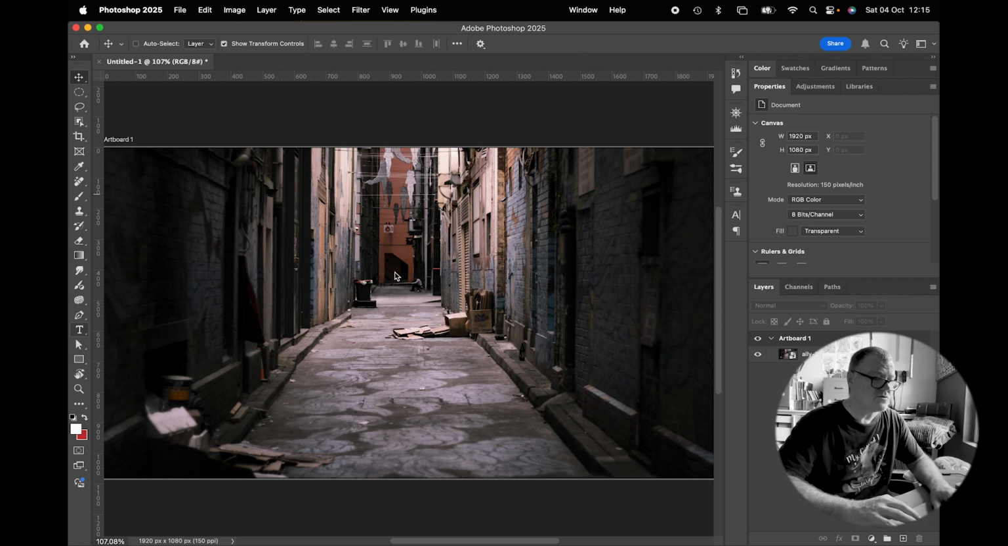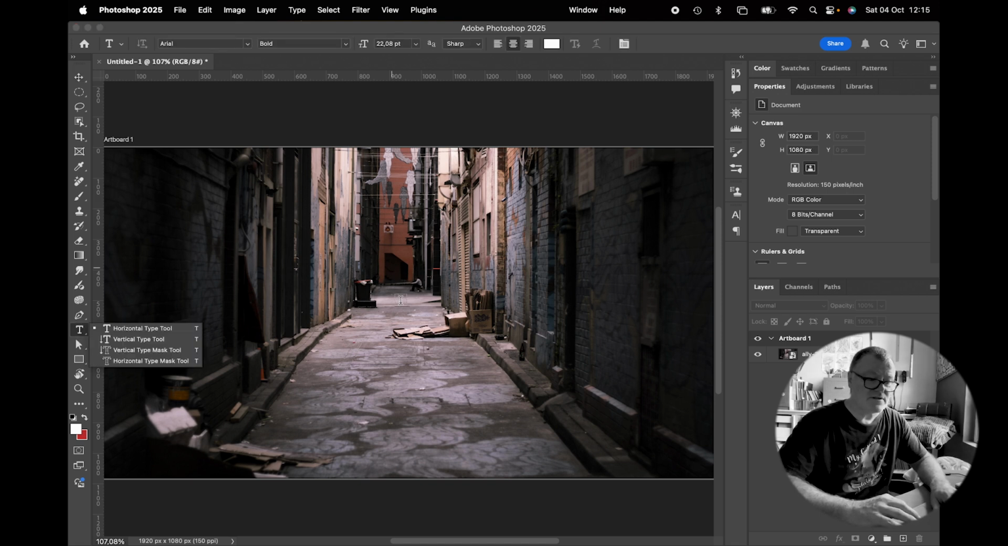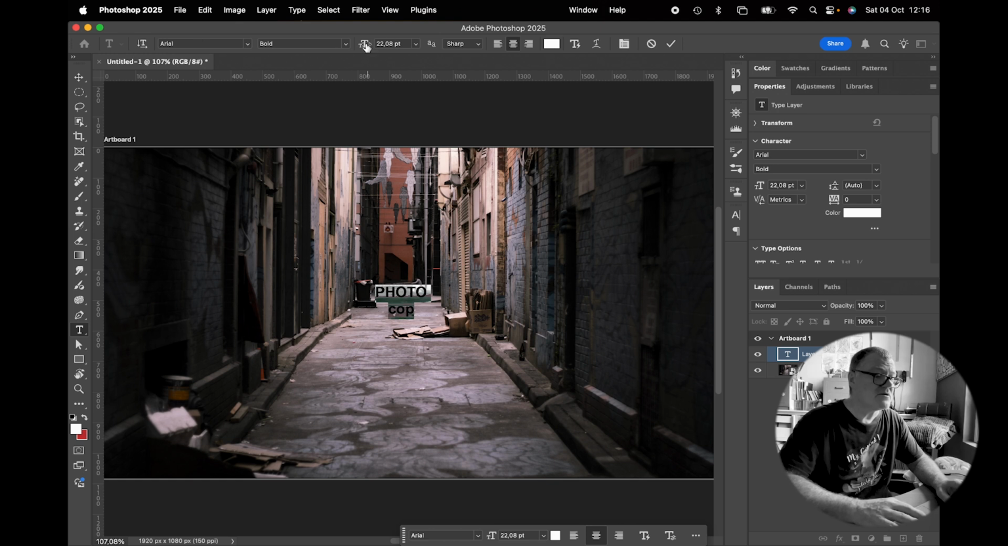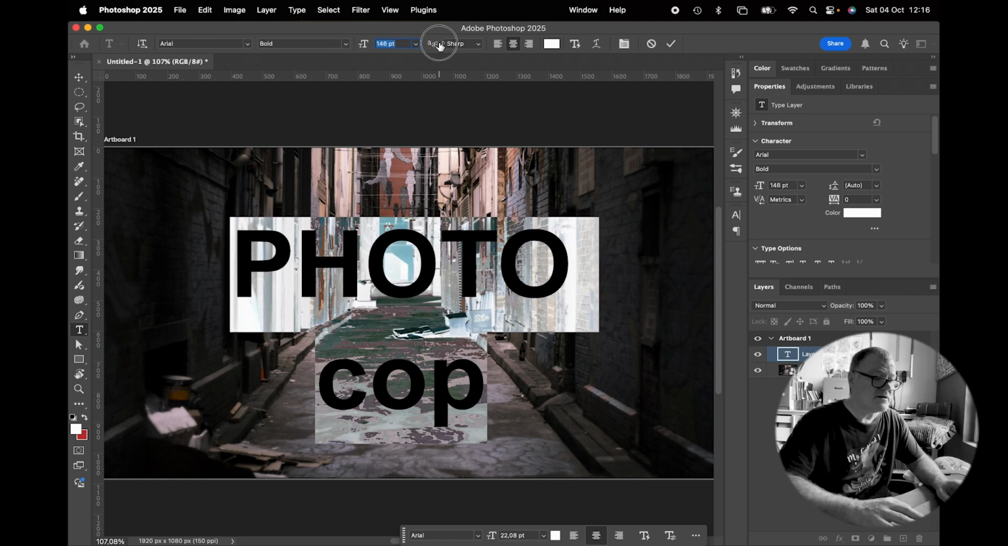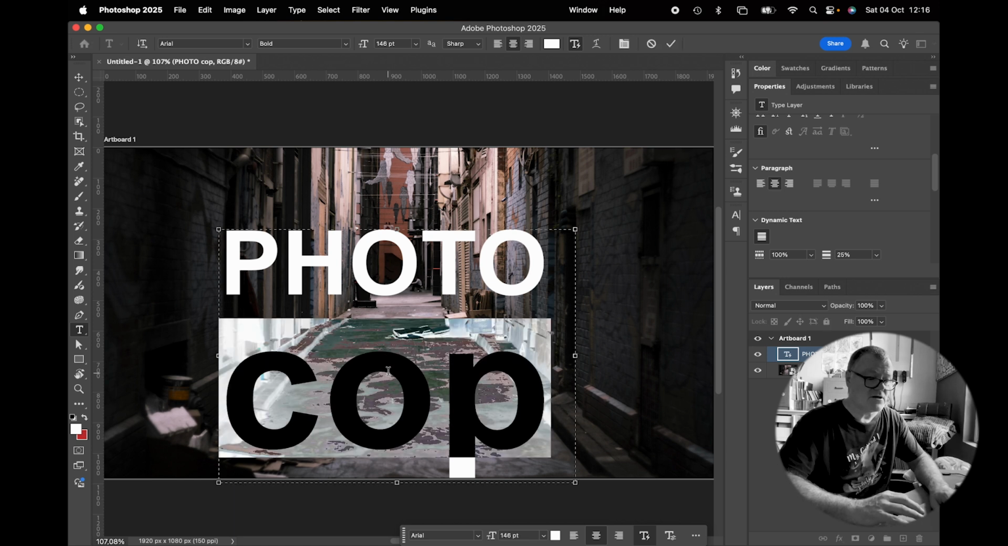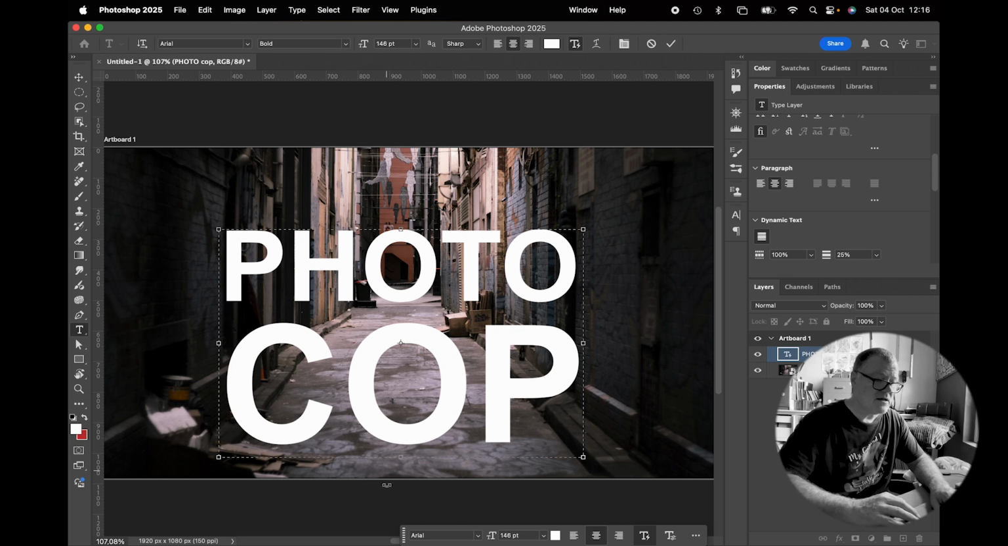So type tool, and this is for a hypothetical YouTube channel called Photocop, which is about Photoshop. So Photocop, and I'll select that. I want to center it. I want to make it white. I'll make it Arial bold, and I'll just crank up the size. I'm going to use this new tool in Photoshop, which is the toggle dynamic text, which means that it takes up the same width regardless. I'm going to make that caps, and yeah, I think that looks better.